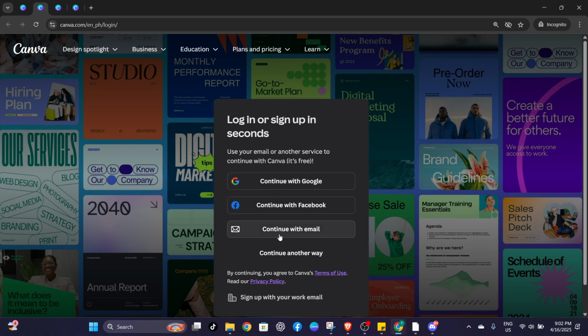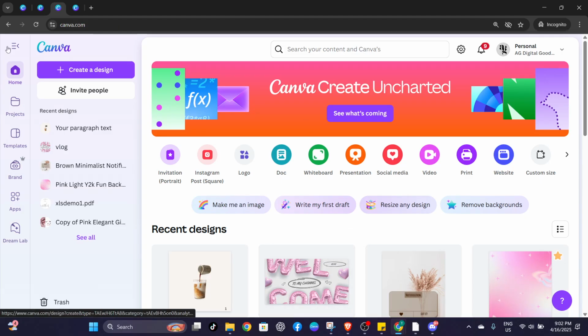Once logged in, you'll be faced with a dashboard of your projects. Here is where you'll choose the project you want to work with. If you're starting from scratch, you can create a new design based on the size and dimensions you need. Otherwise, just open the existing project that you want to enhance with this cool text effect.